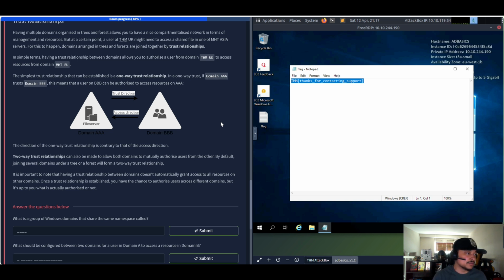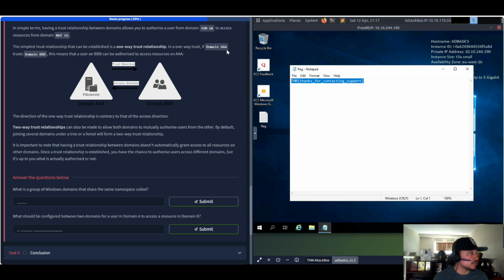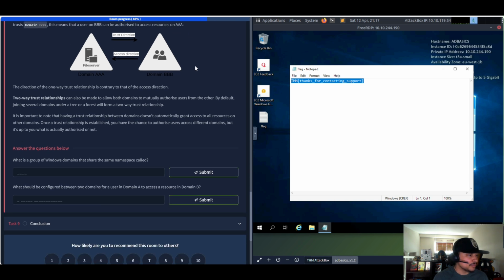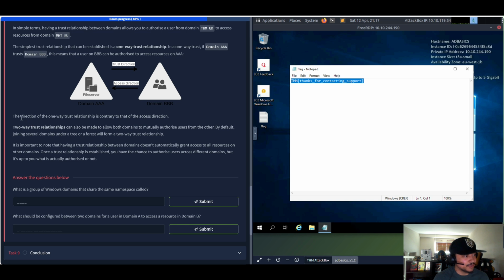The simplest trust relationship can be established as a one-way relationship. In a one-way trust, if domain AAA trusts domain BBB, that means a user on BBB can be authorized to access resources on AAA. Because domain AAA trusts domain BBB, that trust has been established, so it can access resources. One thing to note, the direction of the one-way relationship is contrary to that of the access direction.